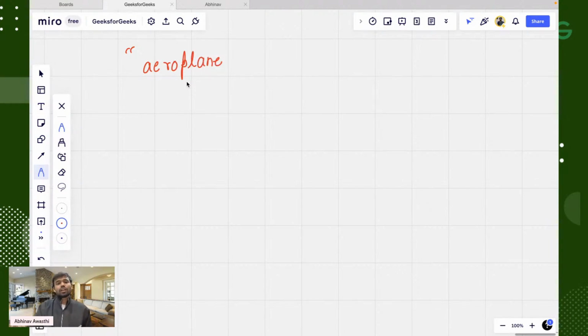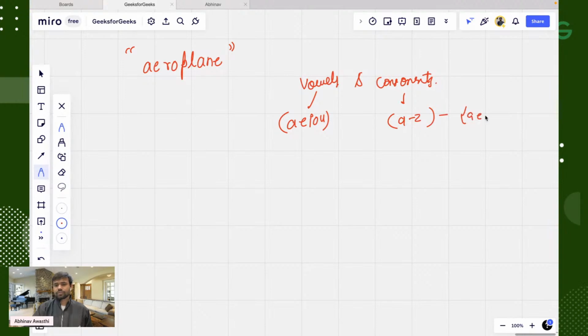aeroplane. So the very first thing which we have to check is that we have to make vowels and consonants alternate. Vowels means A, E, I, O, U, and consonants are the rest of the letters from A to Z except A, E, I, O, U. These are consonants.